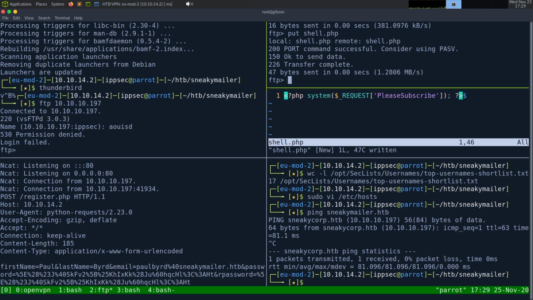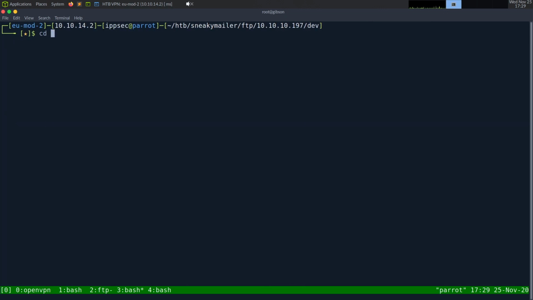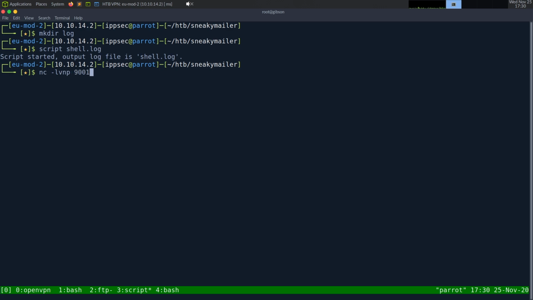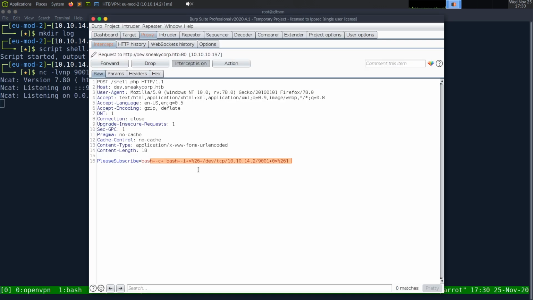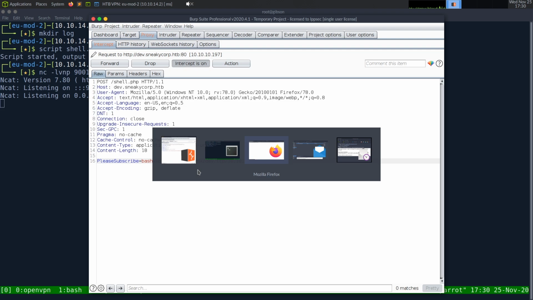So let's go over to a new pane. I'm going to make dir log, script shell.log. And that's just there, so it's automatically logging everything I do in this terminal pane.